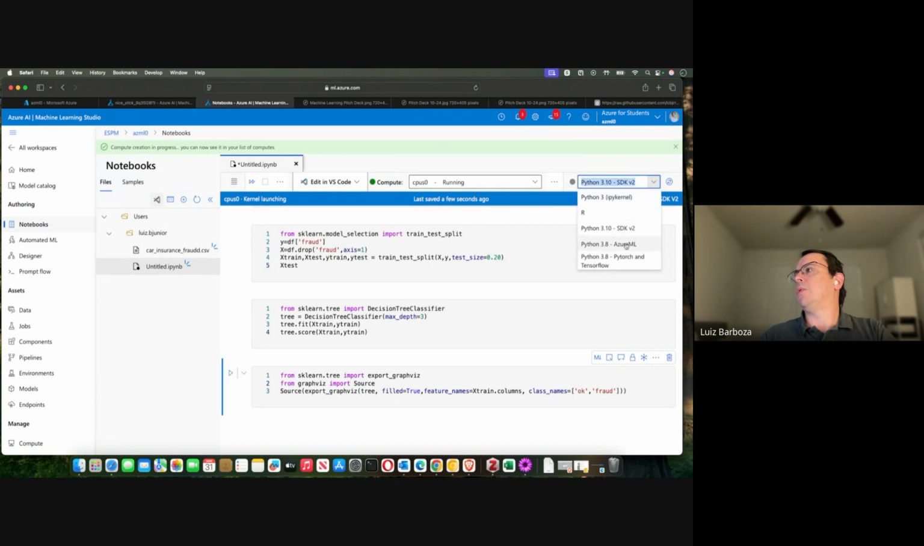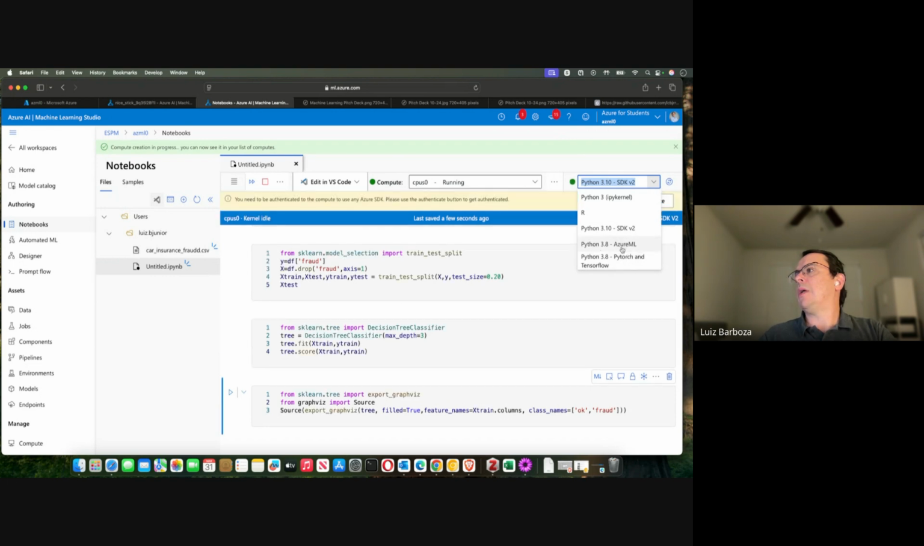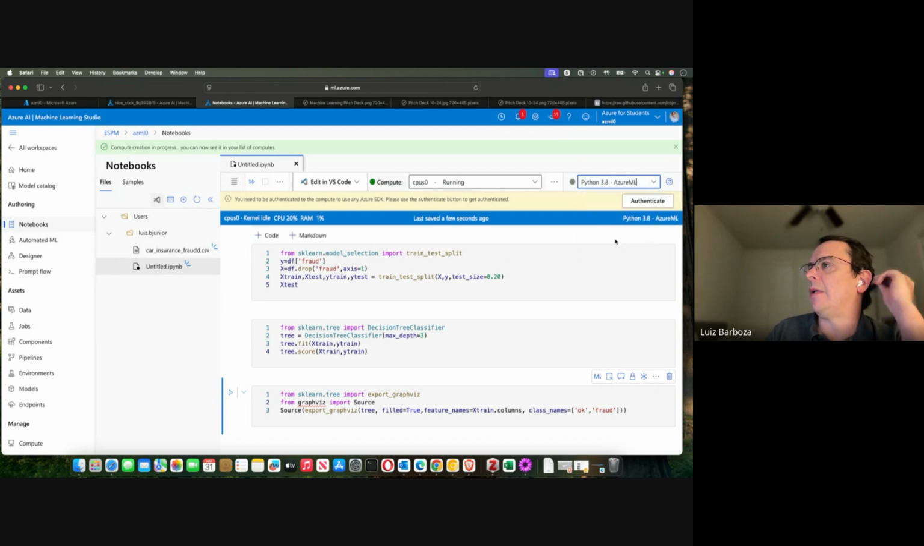You can use multiple kernels. Probably this one would be interesting because most of the libraries should be in there. Azure ML, so things like graphics should be available. In case we are working with TensorFlow or PyTorch, maybe we could use this one. And of course here I'm working with Python. In case you are working with R, this could be an interesting kernel.